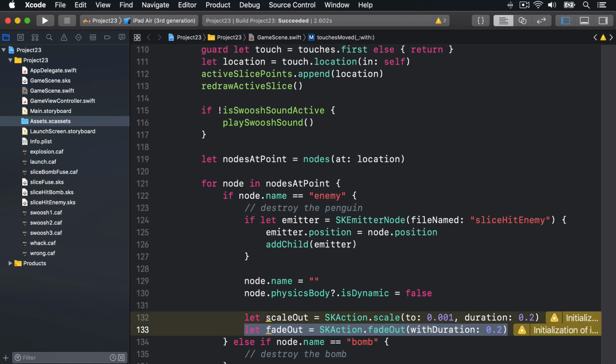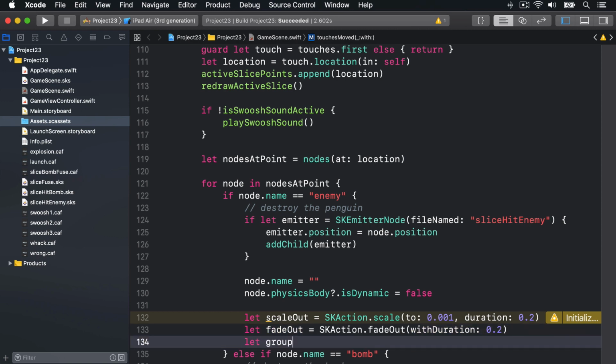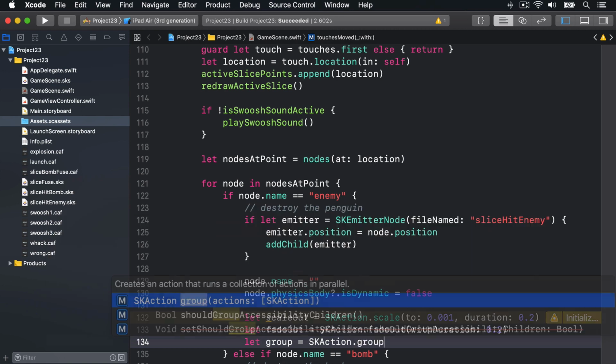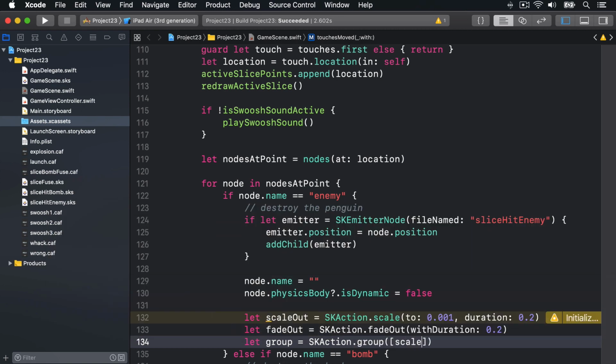Now we want both those things to happen at the same time. This is not a sequence, it should happen simultaneously. And to do that, we use SKAction.group. This takes an array of actions to execute at the same time. So I'll say let group equals SKAction.group of scaleOut, fadeOut. Both those things happen at the same time.